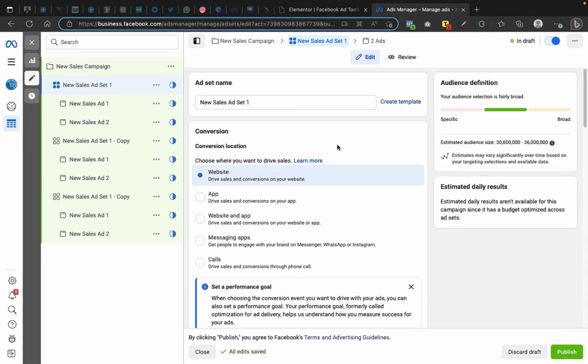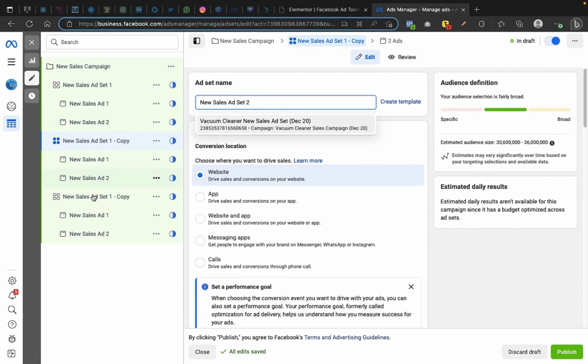So once you've been able to duplicate like that, then the next thing is you want to start renaming the ad sets. As you can see, we have new sales ad set 1 copy. So you might want to name it as 2, then 3. We have the ads beneath the ad set, so let's quickly do that. Go to the ad set, rename this as 2 very quickly, then go to the third one and rename it as 3. Okay, now we have 3 ad sets and we have 2 ads under each ad set.